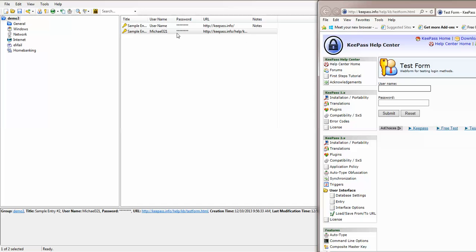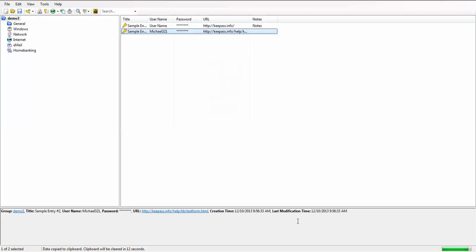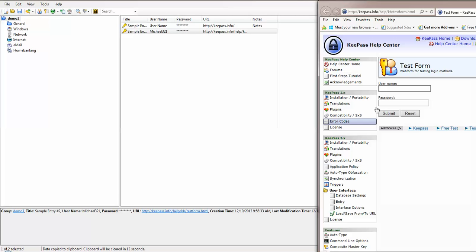So now the other thing is really neat. If we right click, we can copy the password. And then we can come right back into our browser with the password copied. And we come right down here, and we can actually paste that password right into here. That's the password right there.